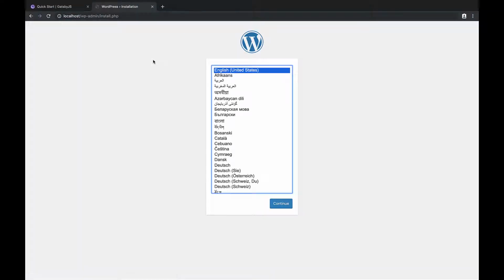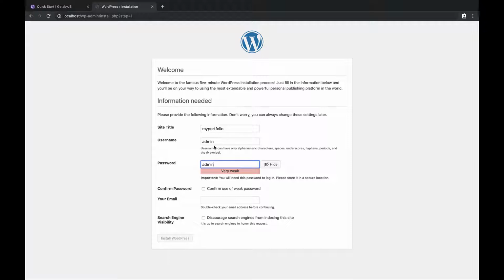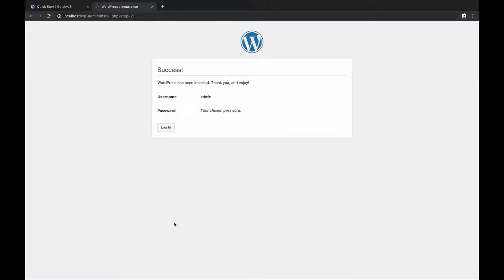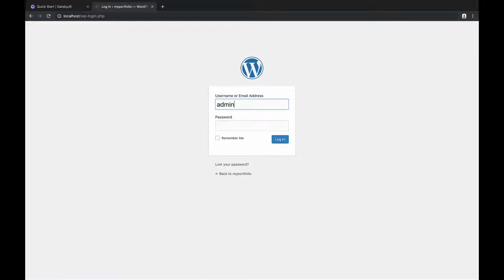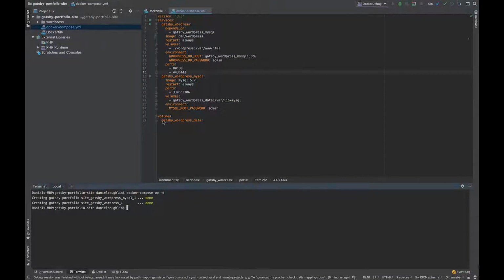All right, so that should have set up our WordPress instance. Let's see if we got that going on here. Cool. Continue. We'll call it my portfolio. Username admin, password admin. We all know that's about as secure as it gets. Don't do this in production, obviously. hello@gmail.com. Install. Cool. Let's log in. Admin. Sweet. All right, so we have our WordPress instance up and running and also persisting to a data volume here, so it will live throughout the life of this.